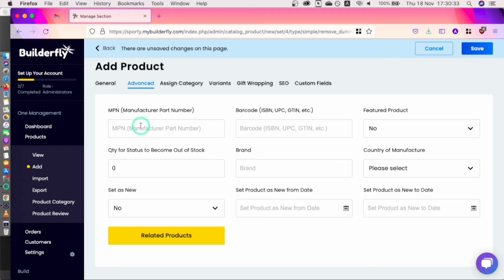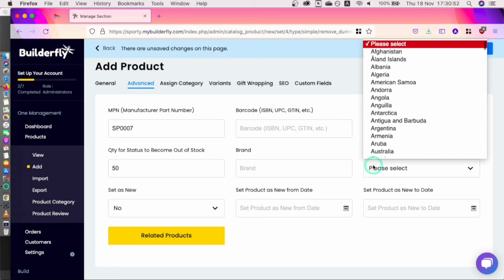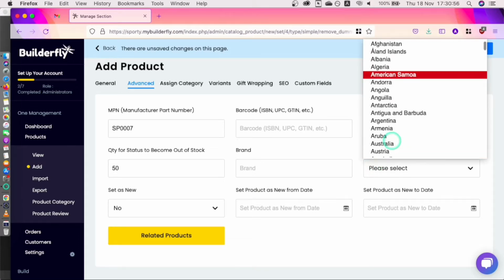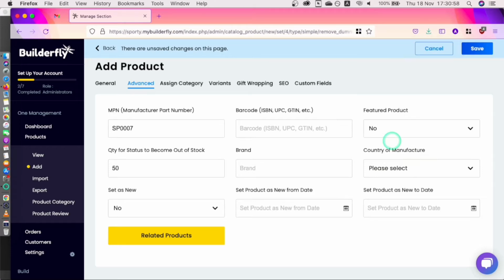Next is the advanced section, where you can update advanced information about your products. Standard identification numbers like barcode, ISBN, UPC, GTIN will be updated from here. Mention the brand name. Mention the in-stock quantity. Update the brand name if you are selling branded products.